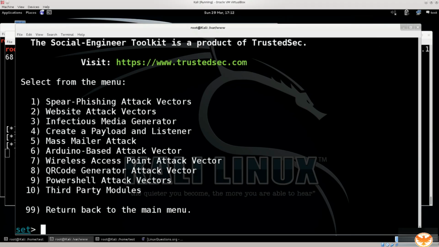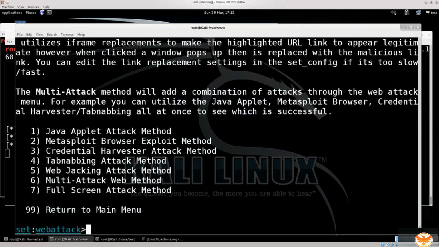Not only in the Set Toolkit, but you have so many tools here in Kali Linux and on the net. So many options. Something is always bound to work, so don't worry about it. Anyway, what we need is website attack vectors, because that's what we're going to be doing. And again, we have submenus, a lot of them.